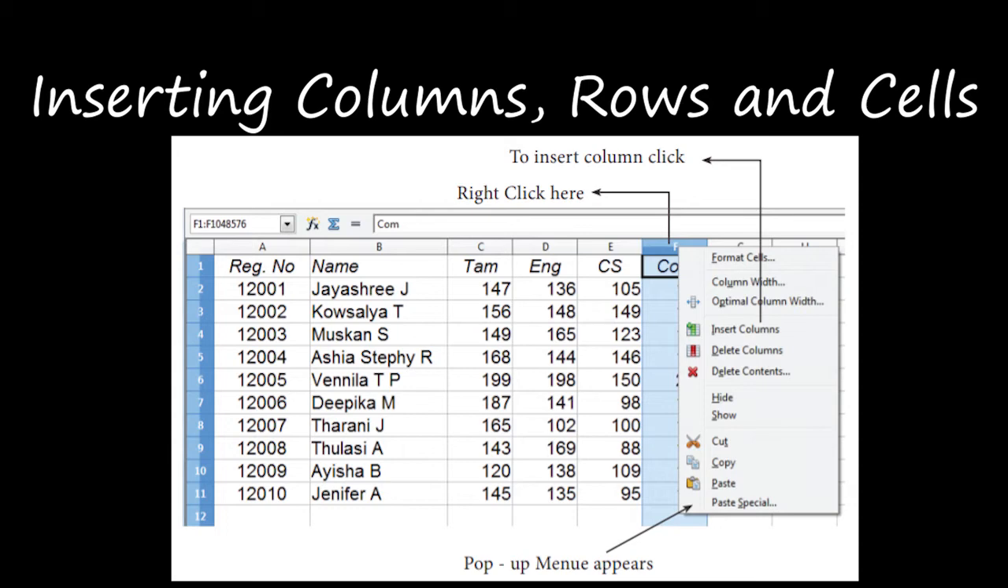About inserting rows also, it is the same way. You select the row first, keep the cursor on the row name, right click on it, and from there select insert rows. Here in columns we saw that the new column is displayed on the left side of the active column. Here, the new row will be inserted above the active row.